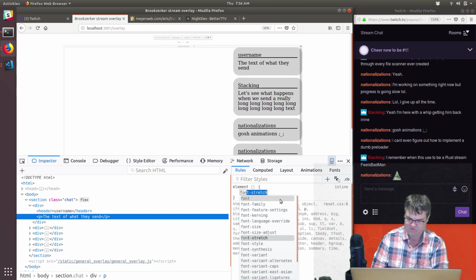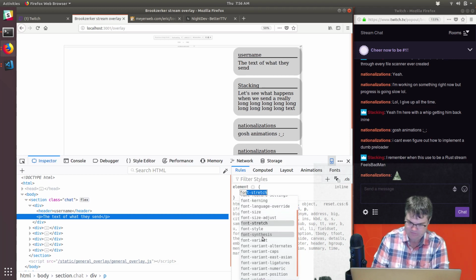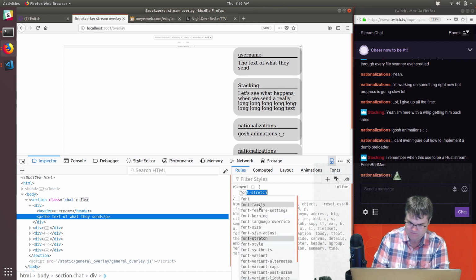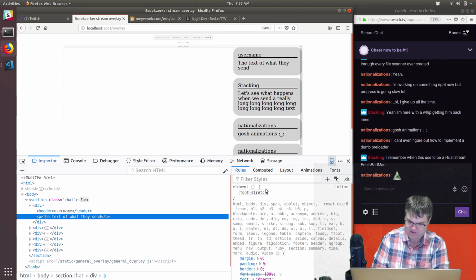Font size, font family. Okay, so I'm not seeing any alpha stuff here.